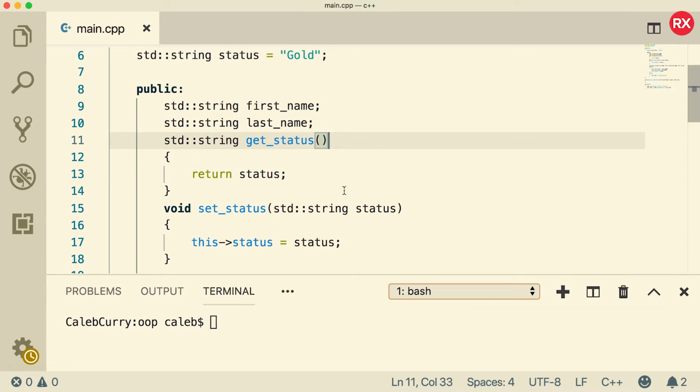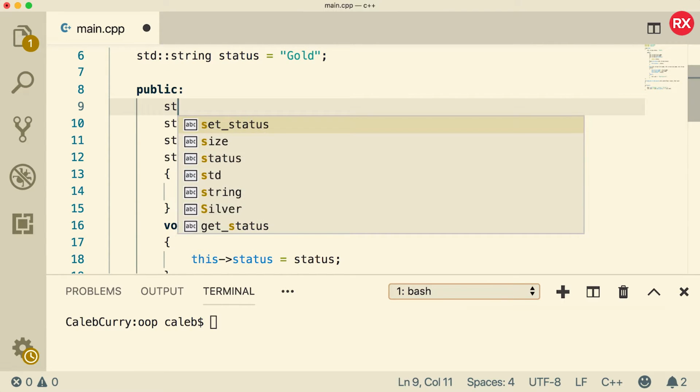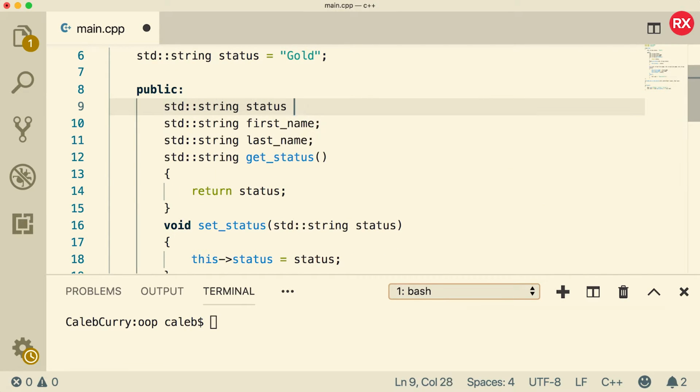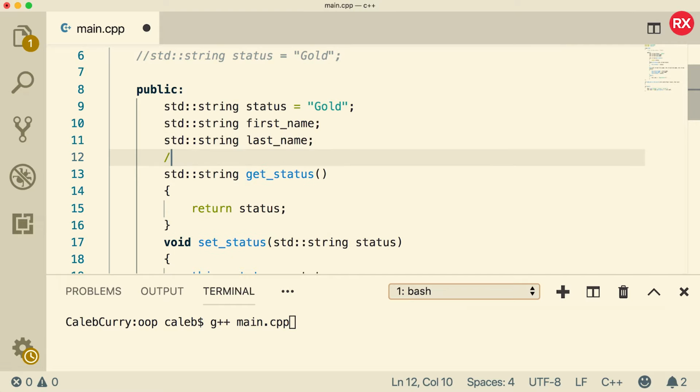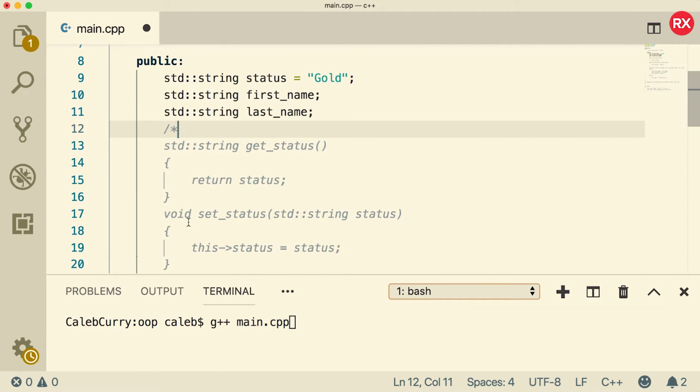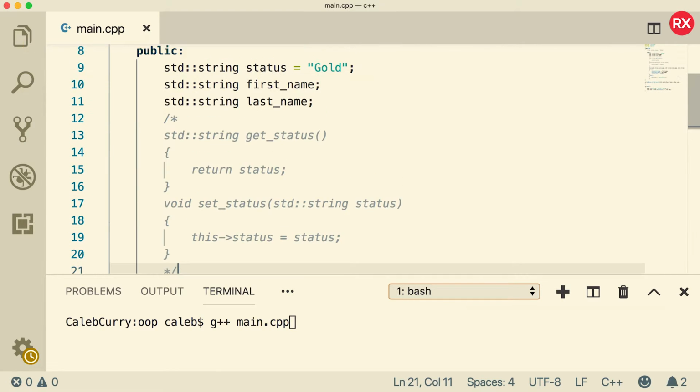Now, of course, this is really not adding anything, because if you look at it, it's just going to return the status and allow us to set the status. So it doesn't add any extra capabilities. If we didn't want to create these functions, we could create the status here, just like that. And then we could just comment this out and comment these functions out. And our code should compile the same.